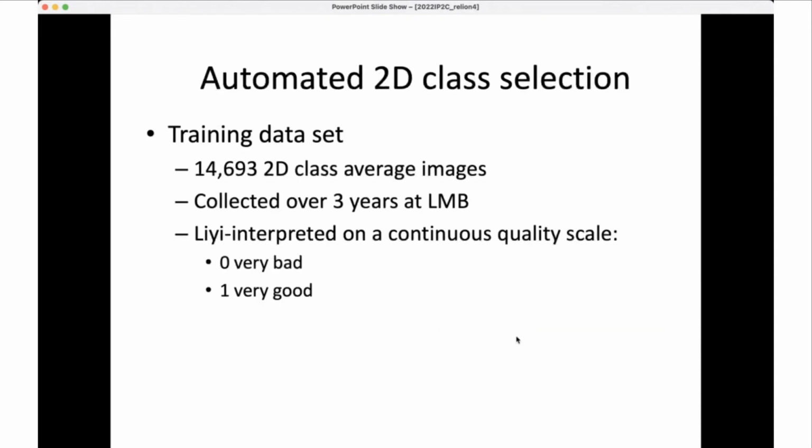So what we did, I made a little hack in our local installation of Relion at the LMB, and over the period of 3 years, whenever people performed a 2D or a 3D classification, I asked them, would you like to share the results with the developer team to develop better software? And many people clicked yes when they did that.